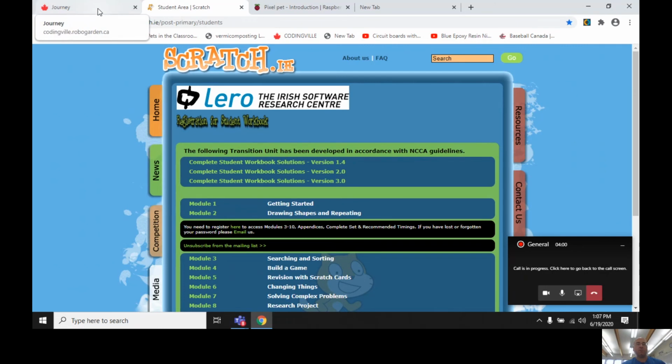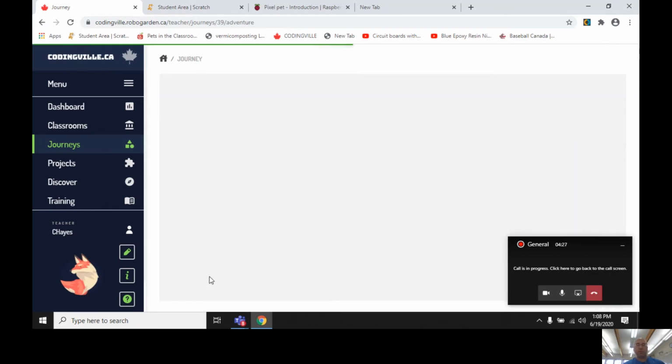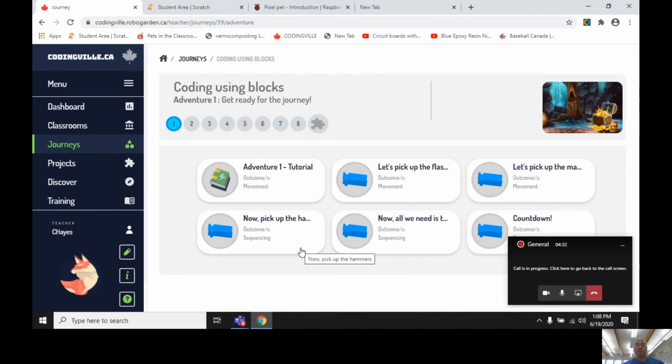A recent one that I discovered just this past year was codingville.ca. I had to register for a teacher's account with this one. It was free, however. But once set up, I was able to set up a classroom, and it includes these different journeys or modules, if you will, that you can assign. And if we went into one of these, we can run through it a little bit. This is a very simple introduction to it. Again, you're using blocks to communicate with the computer to tell a character what to do.